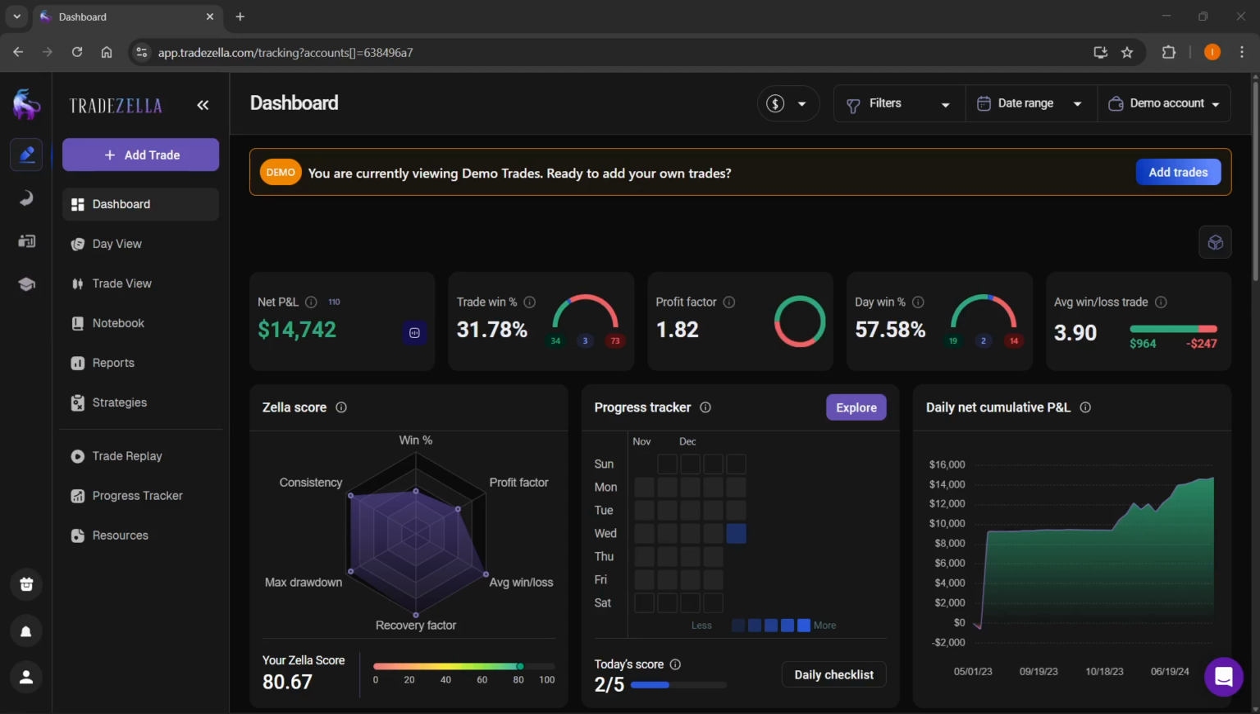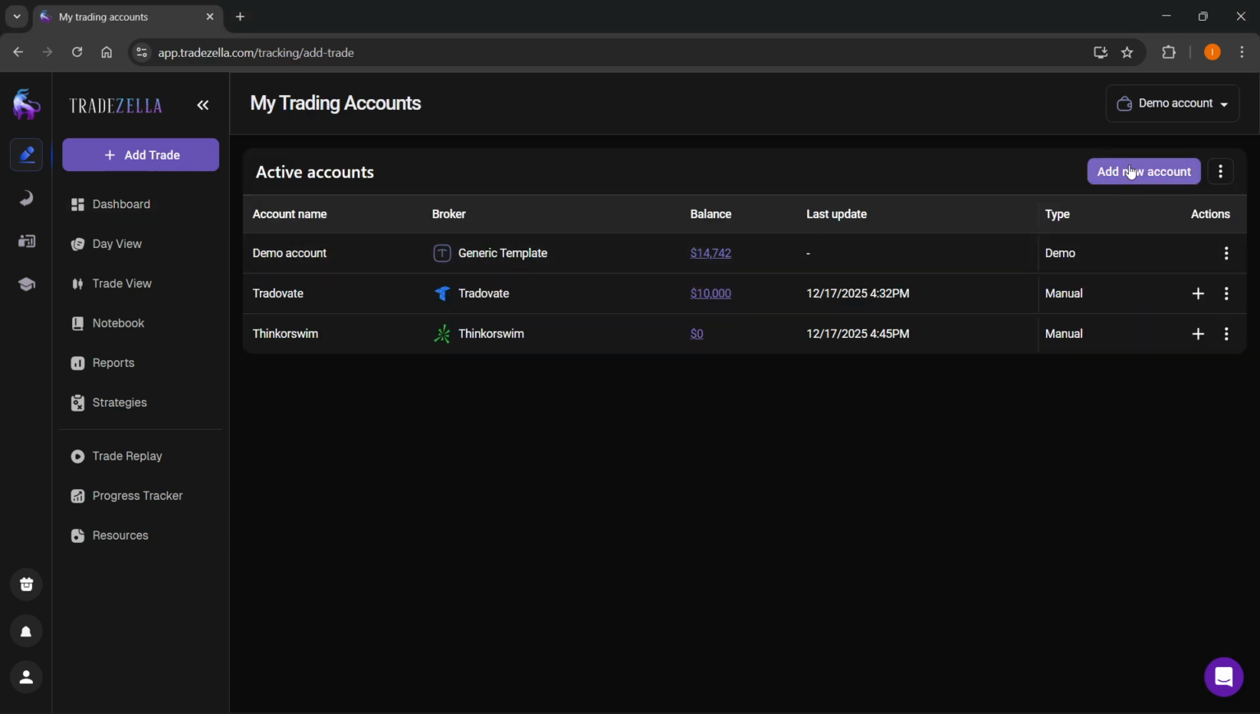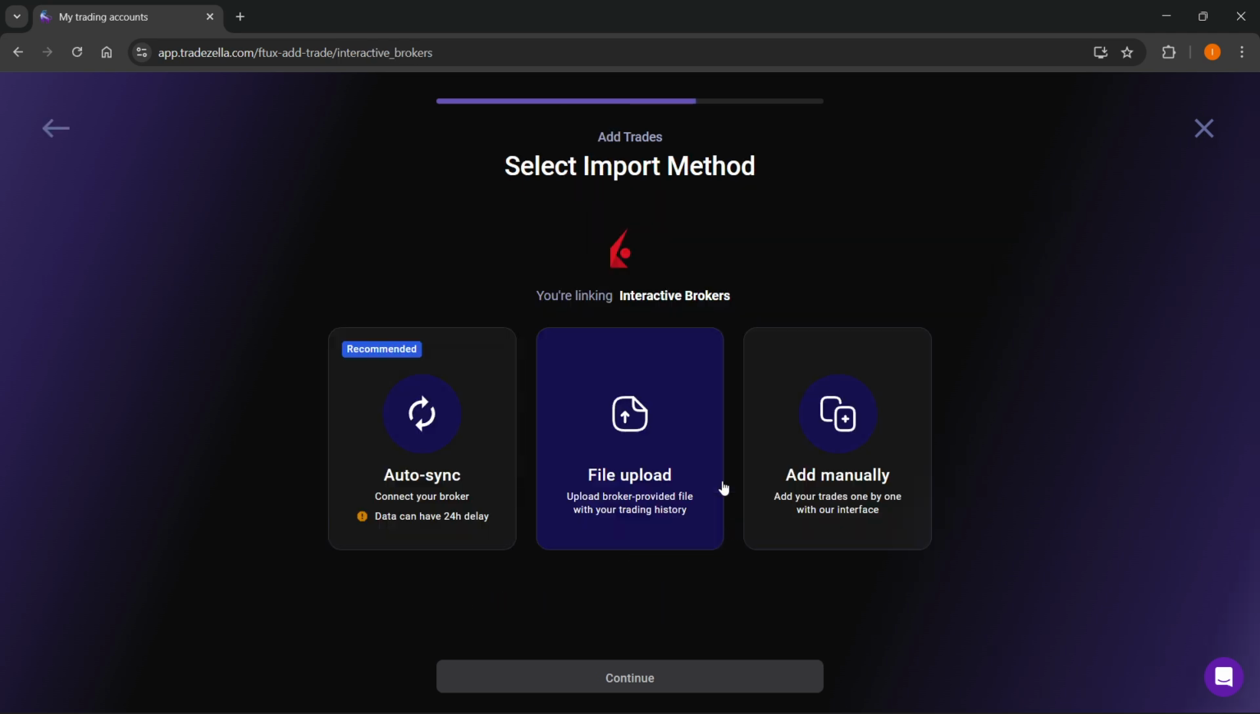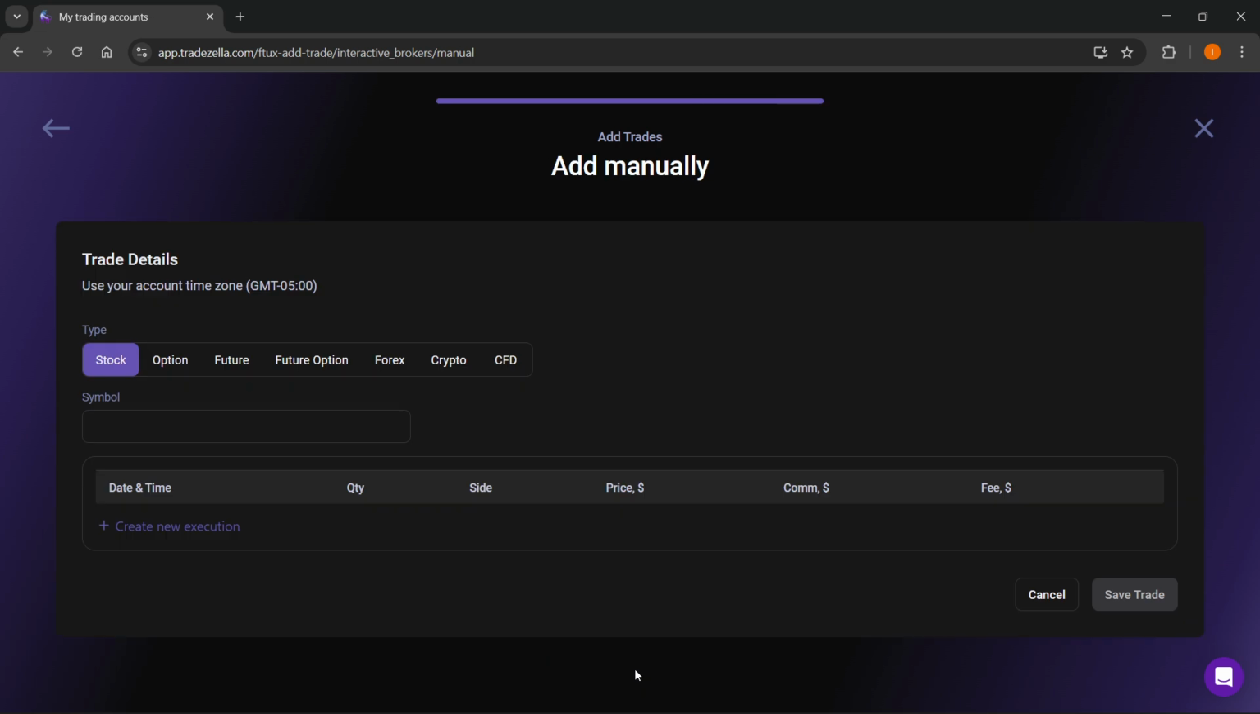In this video, I'm going to show you how to manually add trades to TradeZella. Now, the first thing you have to do, you want to go to the Add Trade button at the top left, and then here you can either add a new account, select your broker, and then here select Add Manually, and then click on Continue, and then from here you can go ahead and select the type you want to add.